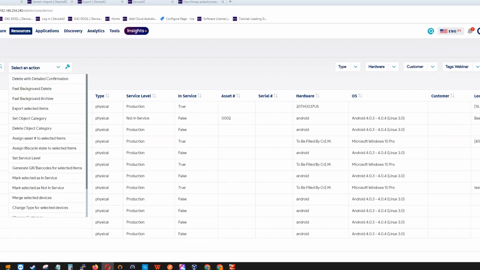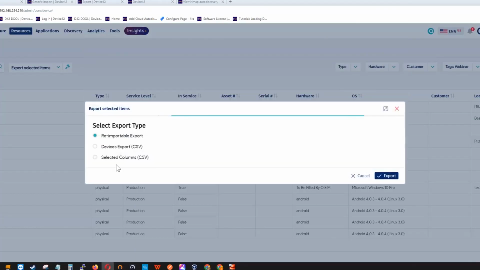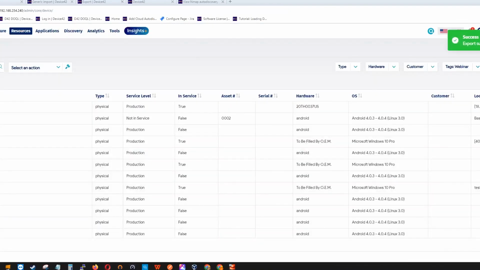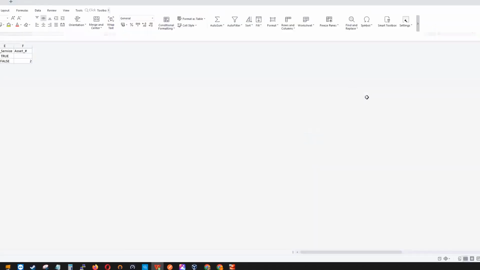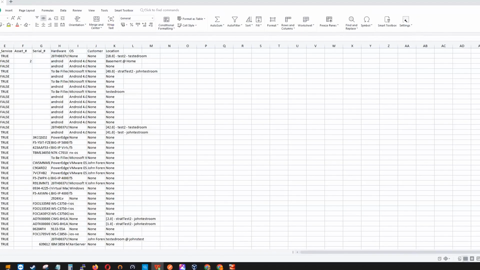The other type here is going to be the selected column one. This is a little bit different because this one lets you use a system column list that you've already created. This is really good, again, for reporting. If you don't want to show all that data, I would click on this one, and it's going to give me an export of all of the fields that I have on a column list that I created here.